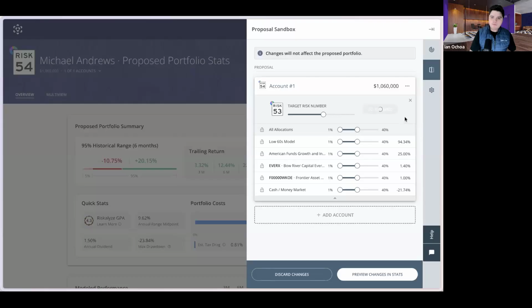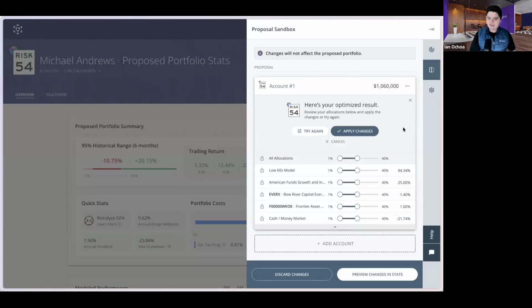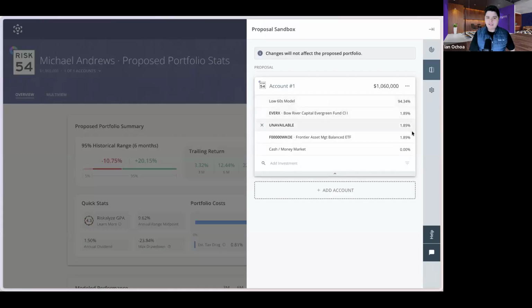So whether you've removed or added holdings here, you can click at the bottom there, preview changes in stats. You could apply the changes there too if you want to keep those. And it's going to show you what everything will look like inside stats with those new applied allocations. So that's Optimizer, that's Sandbox. Again, they kind of go hand in hand, and they're a great way to jump in and test your assumptions, see how things will look without actually changing the portfolio or proposal itself.